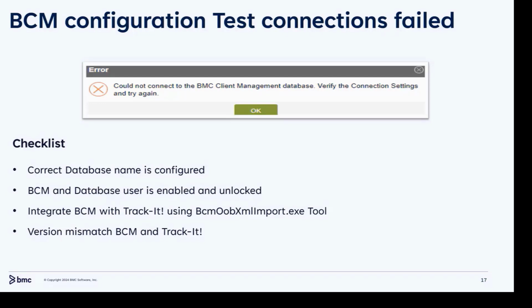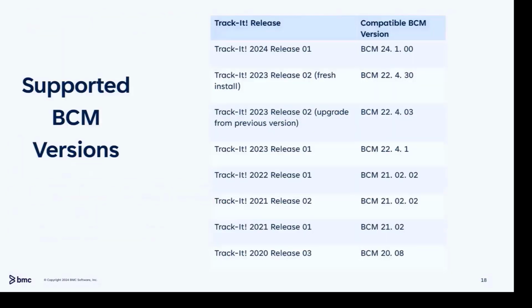Lastly, there could be a version mismatch between the BCM and Trackit. It is mandatory to only go with version that is supported and officially documented, because these versions are internally tested. Here is a list of all the versions of BCM and respective Trackit versions compatible with it. As you can see, with Trackit release 2024 R1, that is our latest release, we now support BCM 24.1.00.